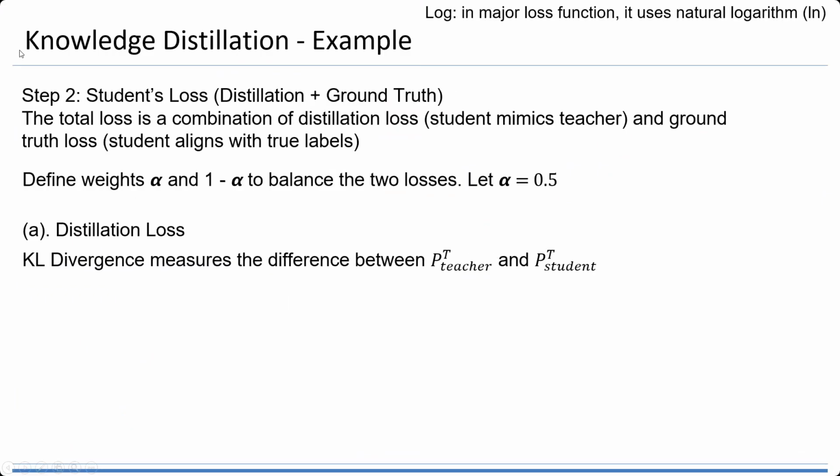Next, we want to get the student loss. This is the distillation plus the ground truth. For example, I have the loss from the teacher. I also have the loss from the student. I can say that the total loss is the combination of distillation loss.